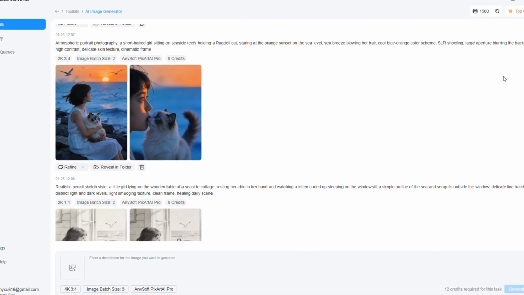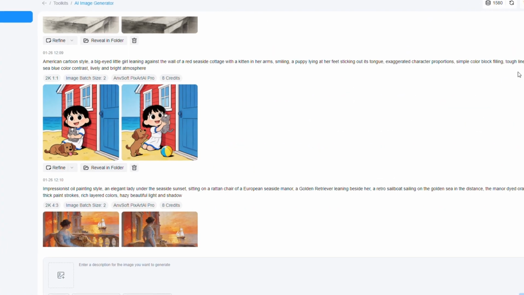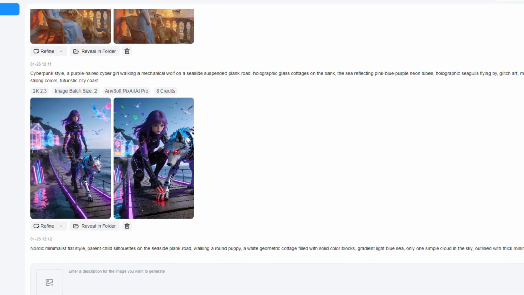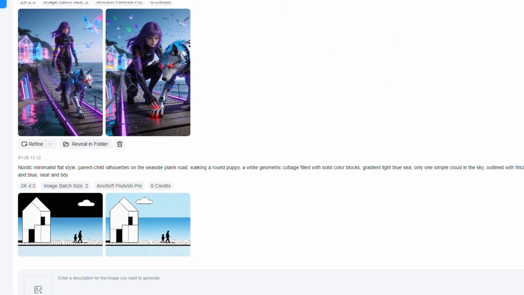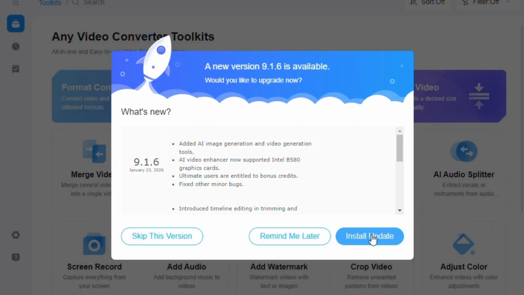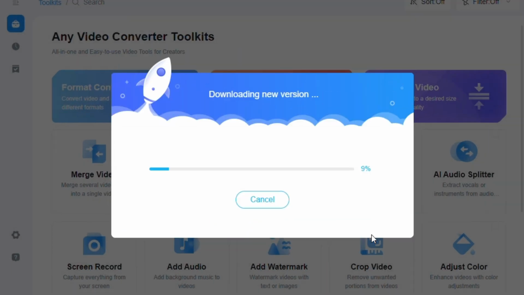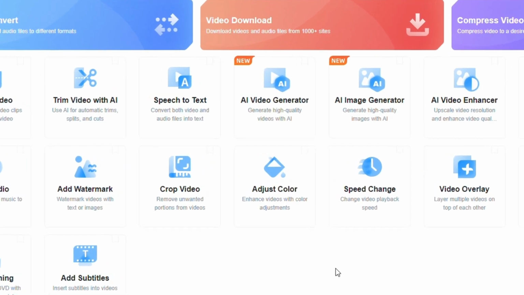3D anime, realism, sketch, oil painting, cyberpunk, and etc. style, you name it, this tool nails it every time. Let me show you how simple it is. First, open the tool and update to the latest version, and you'll see the new image generation tab right here.